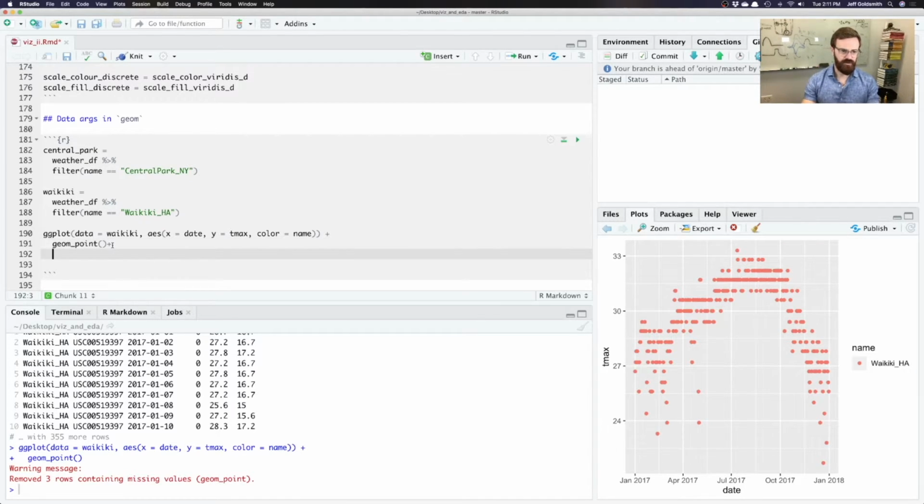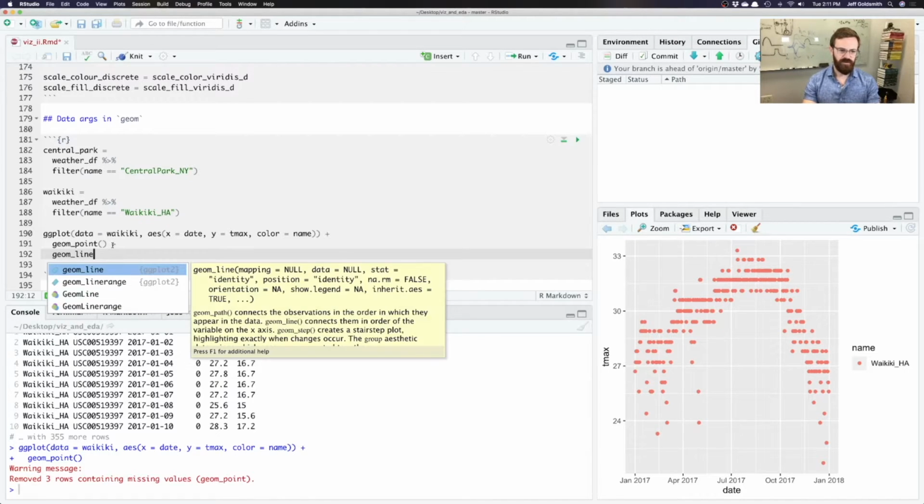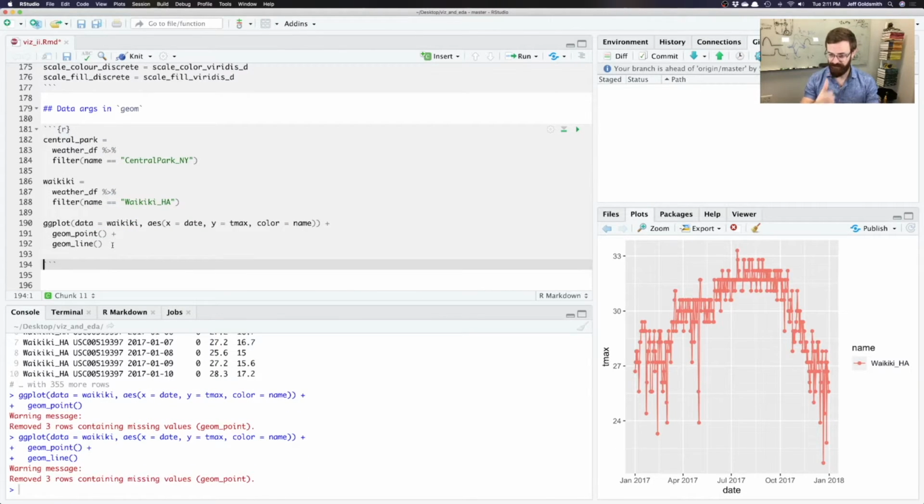All right, and I'm going to add a new geometry here, which is geom line. What geom line does is, from left to right, it connects the dots. Now what I'm going to point out, and again, this is a bit of a contrived example, is that if I wanted one geometry to deal with one data set, it's going to assume this is the data set that I'm interested in, and it's going to pass that on to geom point and geom line.